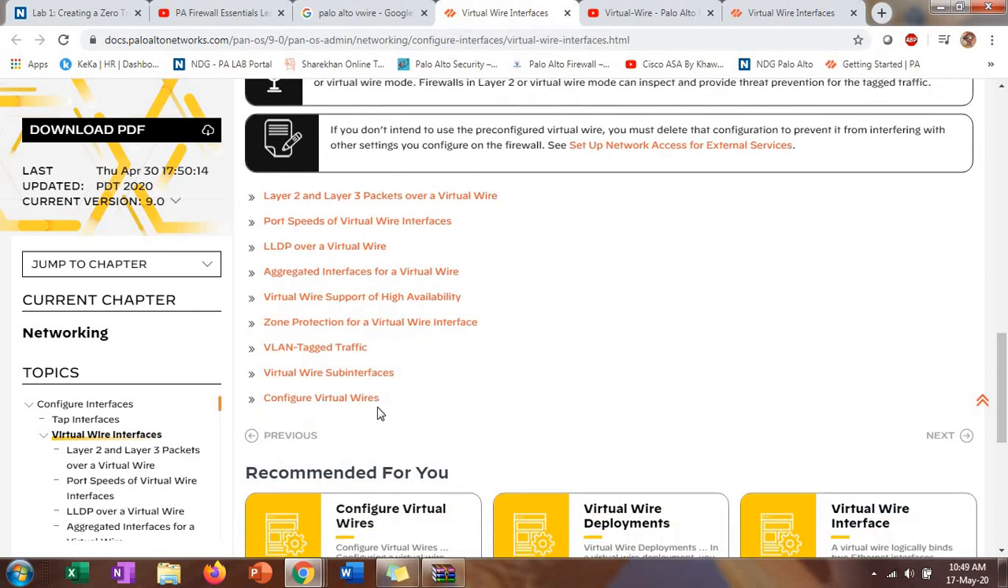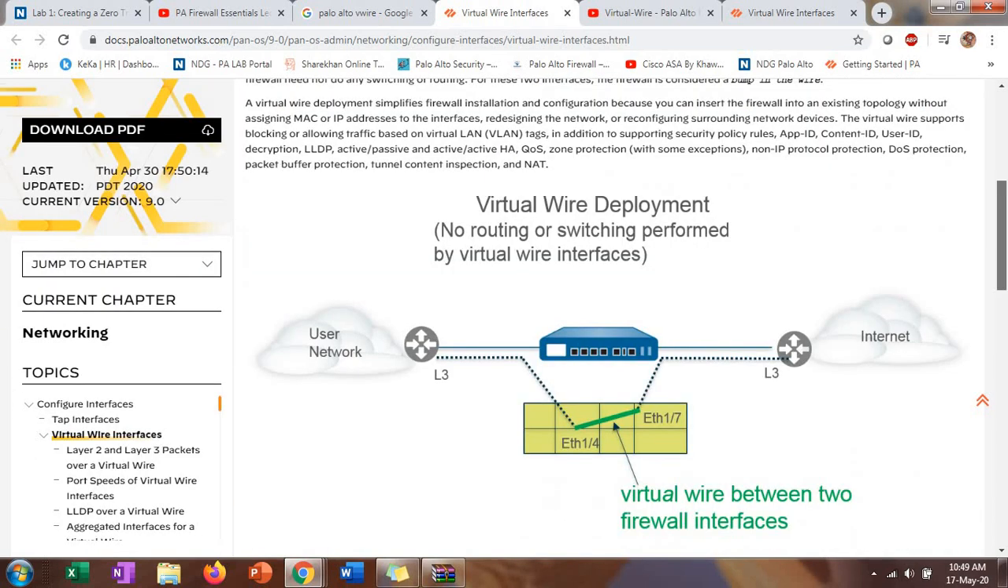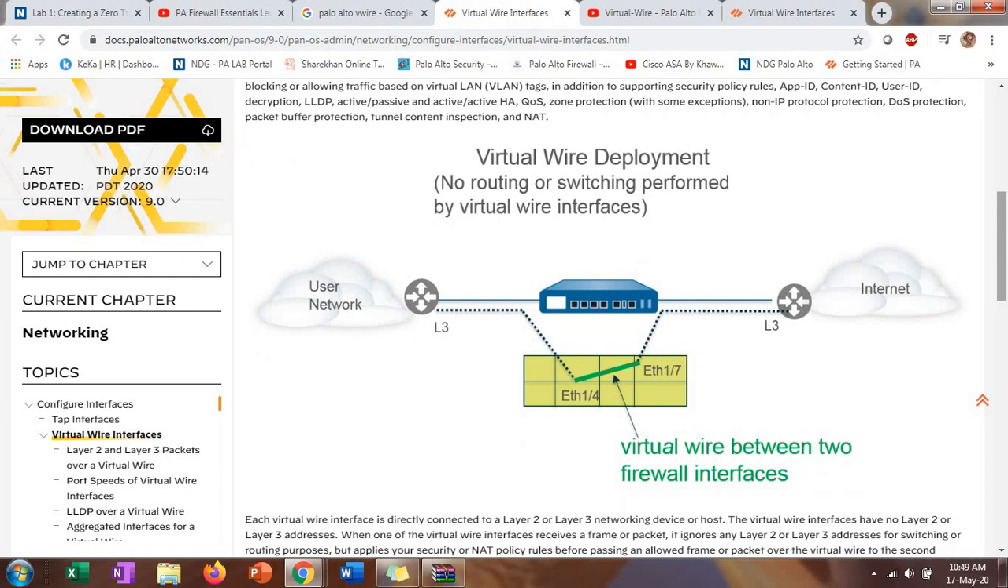And the last thing is the configuration of the virtual wire, and we'll go into that in a bit more detail. We'll stop here and then we'll continue further.